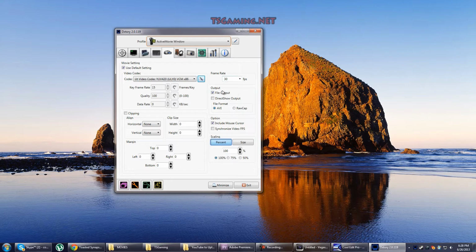Over here you have file output and DirectShow output. You can have them both on, or only one of them on. File output outputs to a file. It's what you would expect. It creates one AVI file somewhere on your hard drive, which you can access later. DirectShow output outputs to a capturing device.